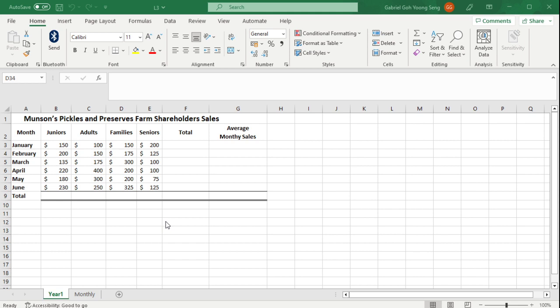Okay, so today we're going to learn about functions. More specifically, previously we have done just basic plus, minus, basic mathematical operations. Now we're going to go into functions.